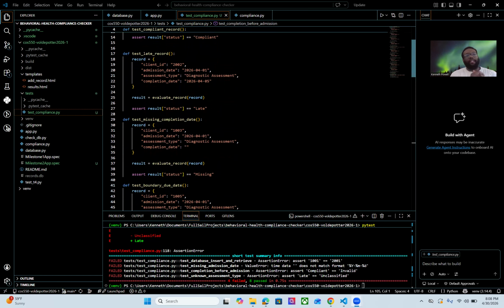Then I expanded the test suite by adding 10 new tests. These tests cover edge cases, invalid inputs, boundary conditions, database integration, and system behavior. This will improve reliability by validating both normal and abnormal scenarios.